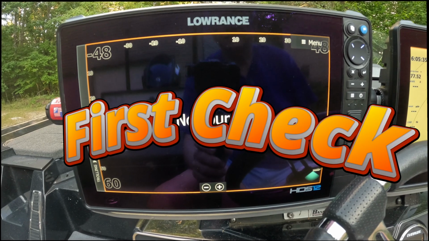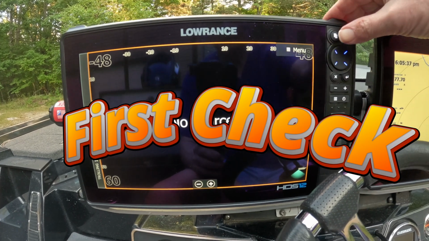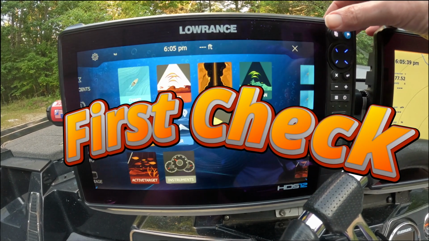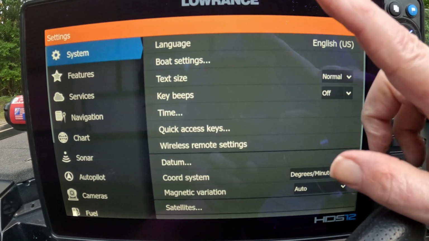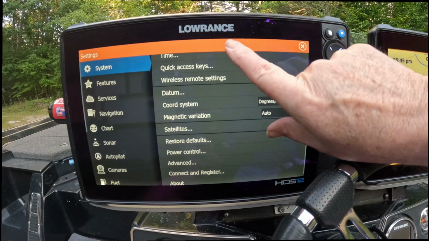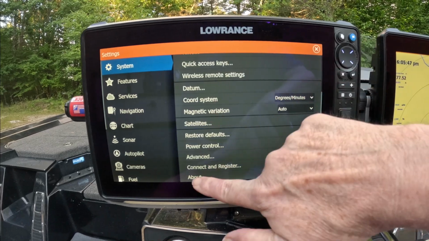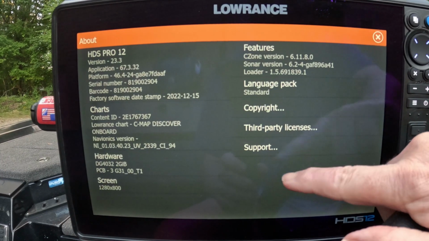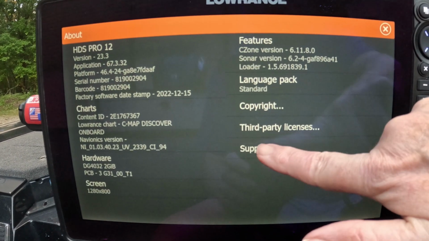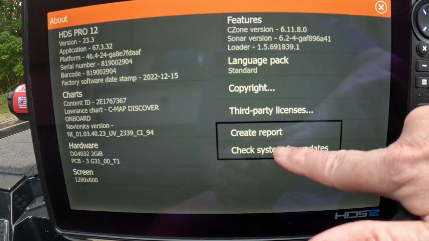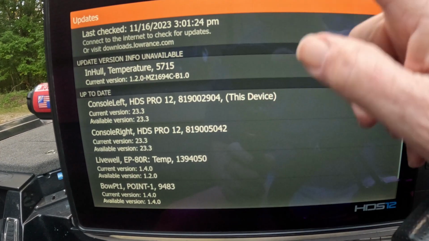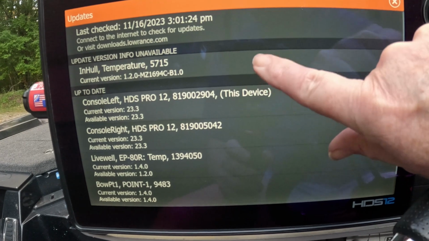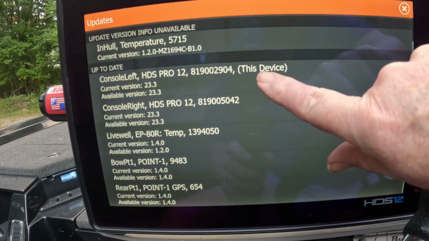Okay, so the first thing I'm going to do is go to pages, then go to settings. I want to check to see if my active target is on the network. If I scroll down to the about box here, I go to support, and I do a check for system updates. That's going to list everything it sees on the network right now, and you can see there's not a whole lot connected.